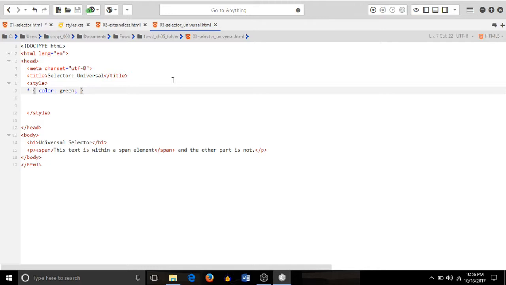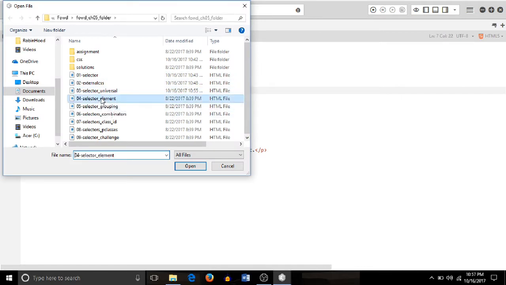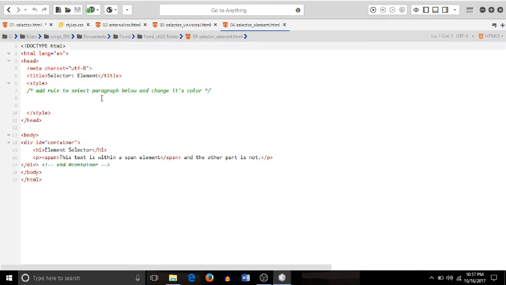So next thing we're doing is we're opening up 04 selector element. So I'm going to do that, 04 selector element. And then what I'm going to do is it says, add the following CSS rule within the style tags in the head element. So you can see right here it says add rule to select paragraph below and change its color. So I'm going to put right here P, and then add the brackets. You'll notice I start typing in, add the second one, save it, and then let's do a preview, shall we?